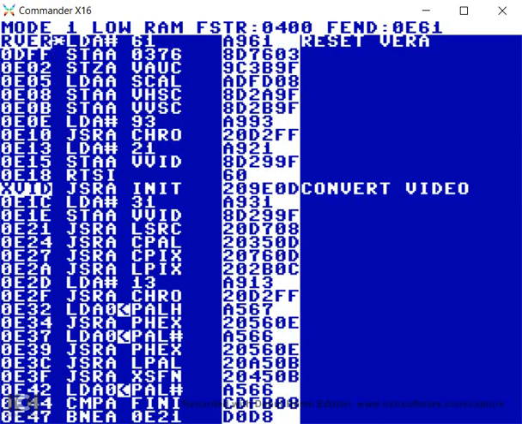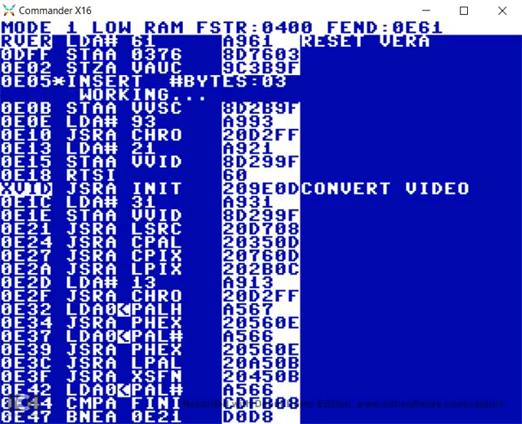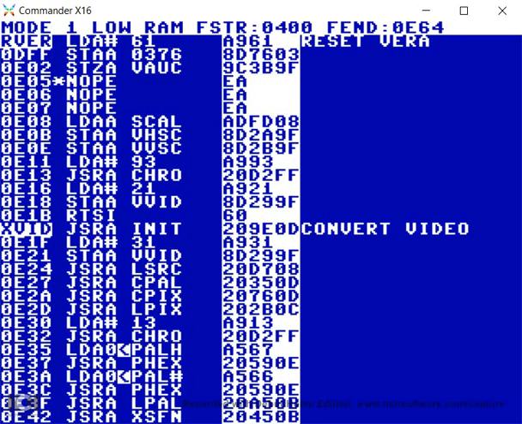Let's see. So loading A with 6.1 and storing it in 0376, that restores it to white characters on a blue background. Storing 0 in the Vera audio control means that we have turned the volume right down to 0. And I see I should insert 3 bytes here. And we will also set the audio rate to 0.